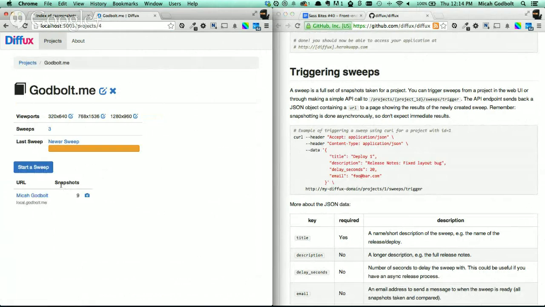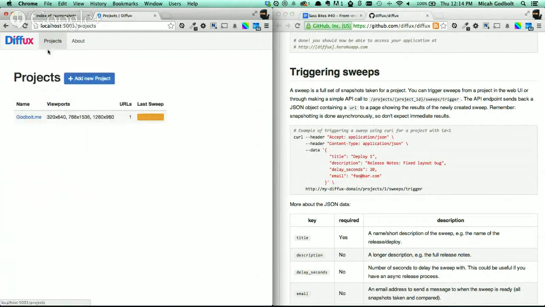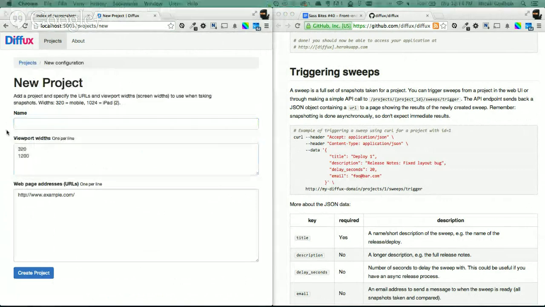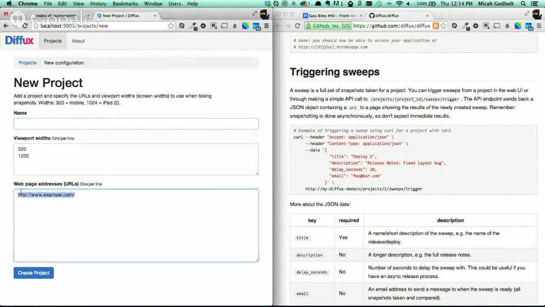So the way it works is you create new sweeps, and I can just show that real quick so you can see what this looks like. Add a new project, give it a name, tell the viewports, and tell the URLs. Now, one thing about Diffuse that's different from some of the future ones is they always assume the same URL. So it's basically old build versus new build. So it's not like compare this site with this site. It's compare what it used to be with what it is now.